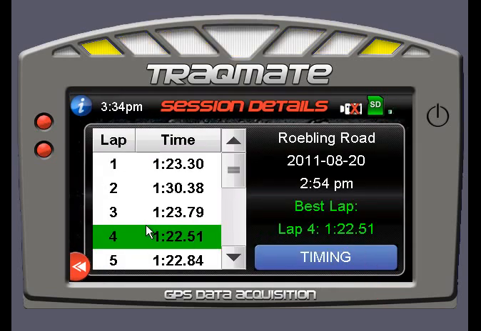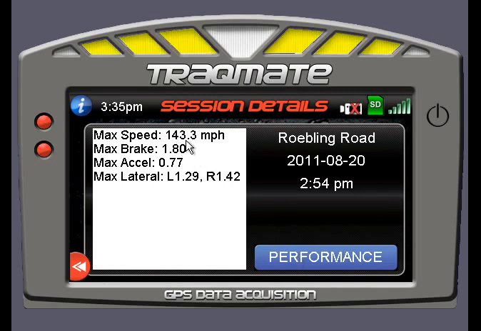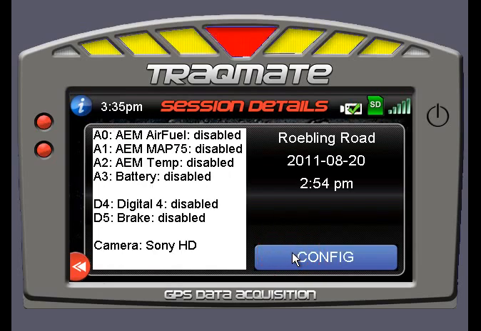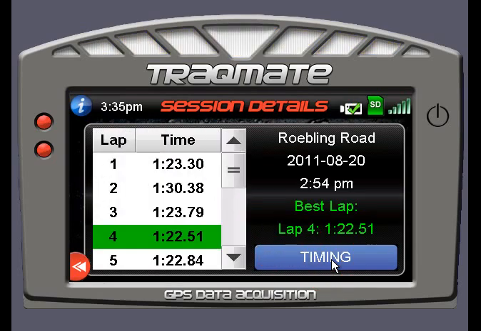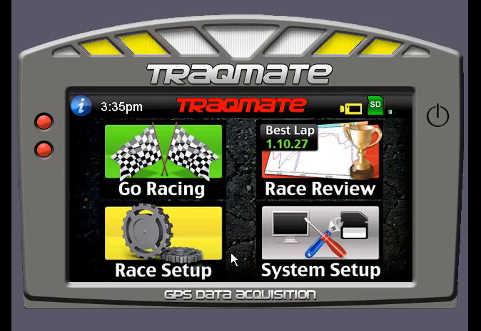We can see that it's highlighted on the left in green as well as on the right. And if you click on this blue timing button, you can basically cycle through all the different things in terms of the duration of the file, the top speed, in this case 143 miles an hour, any inputs they may have had, as well as any other things that may be listed in this file. Go ahead and back out of here and go back to the home page.